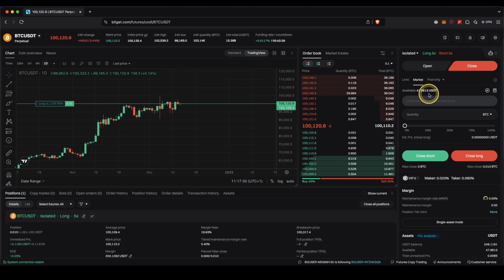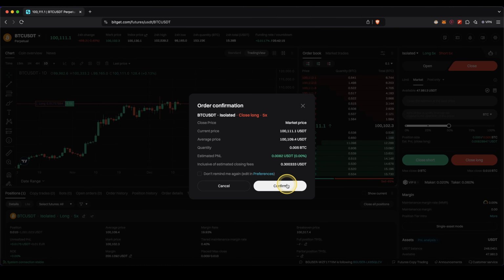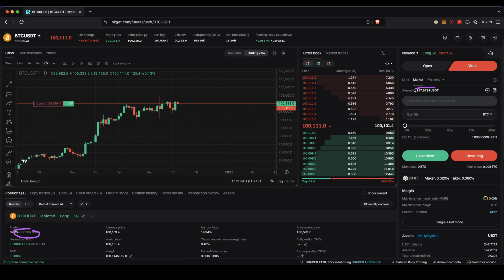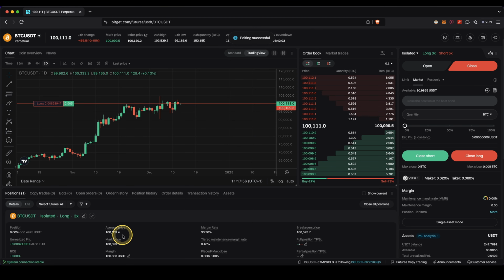So in this case, if I further want to decrease the leverage with my available balance, I either have to deposit more money in here or I need to close parts of the position. That is also an option. So I can go in here to close, and let's say I close half of my position, click on close long, confirm. Now I have more available capital in here, and now I can also, of course, go in here and further decrease the leverage to, let's say, for example, a 3x leverage. That is now no problem because the position size is smaller and I have more available capital.